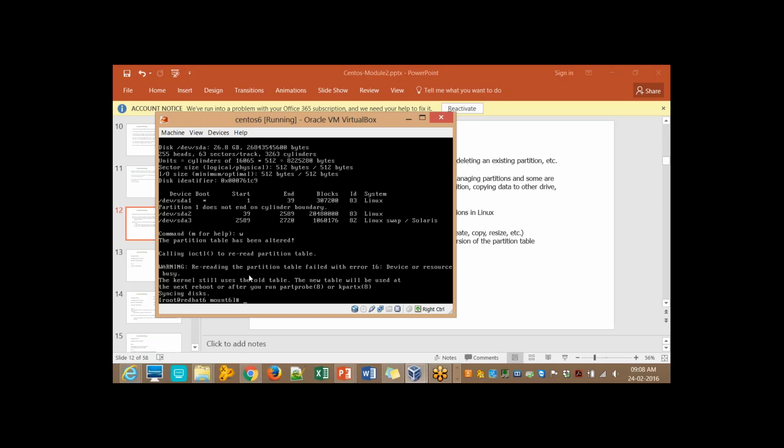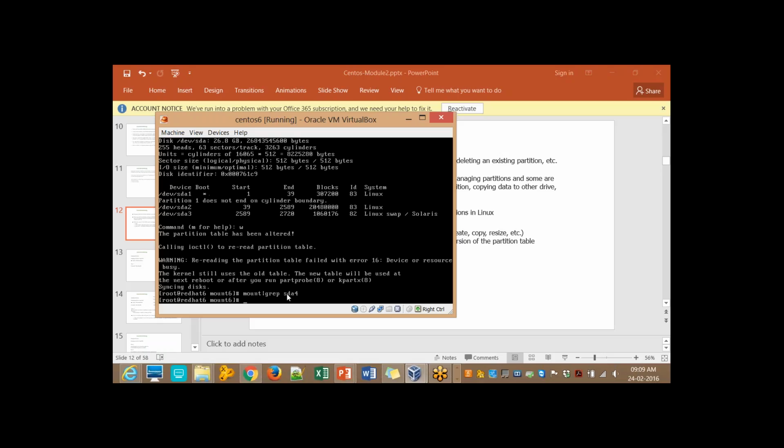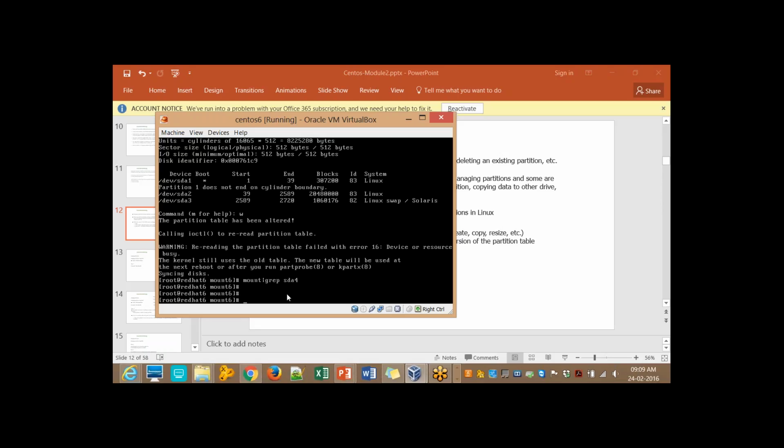It says rereading the partition table failed with error: device or resource busy. The kernel still uses the old table. Sorry, it says that the device is busy. There is a possibility that the device is busy because it is still mounted. We have to unmount the partition before deleting it. Okay, so let us check if it is mounted. It is not mounted. But still there is an error.